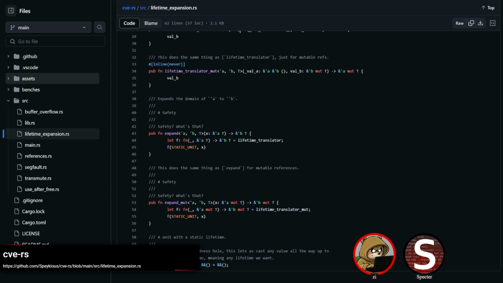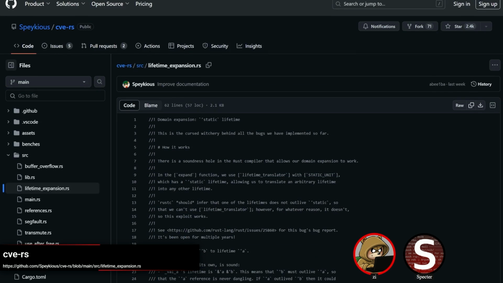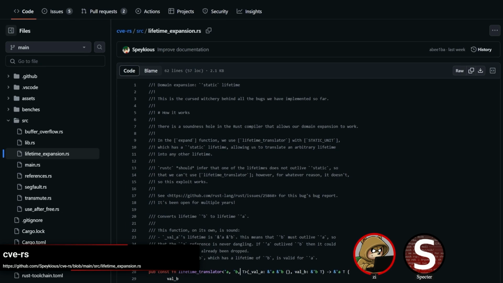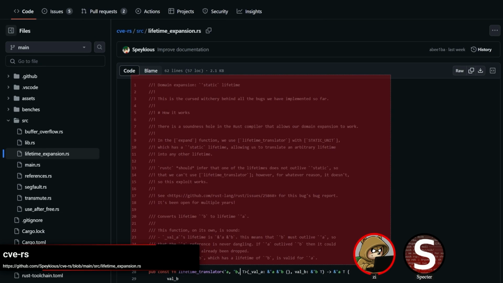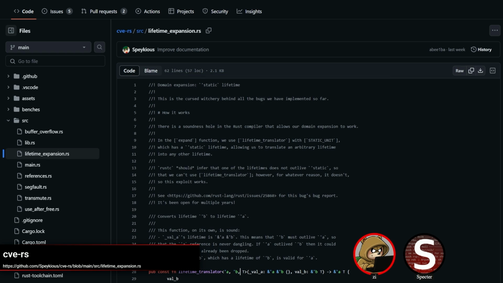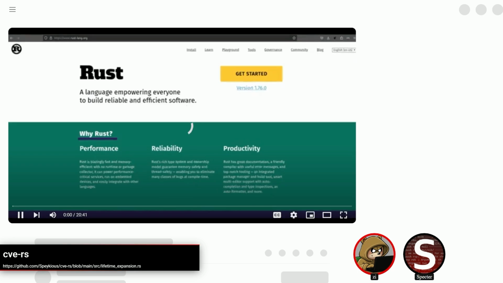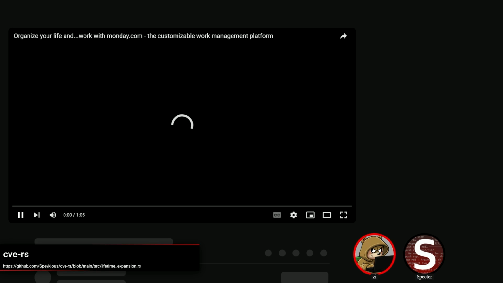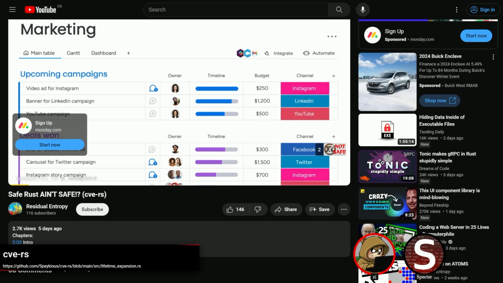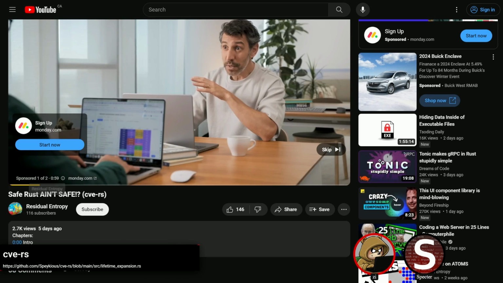If you do want a good breakdown of this, I did find one. Obviously it does talk about it here at the top of the repository, which, especially if you have a Rust background, is probably going to be somewhat sufficient for you. But I did come across a YouTube video from a seemingly pretty small creator, Safe Rusting Safe, and this is from Residual Entropy.